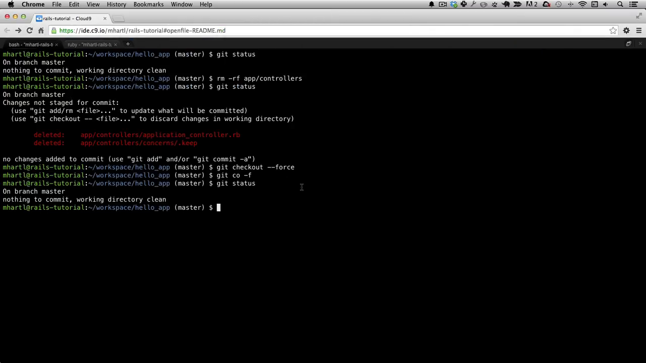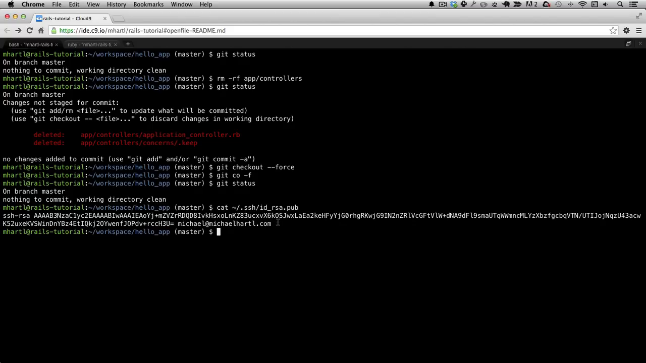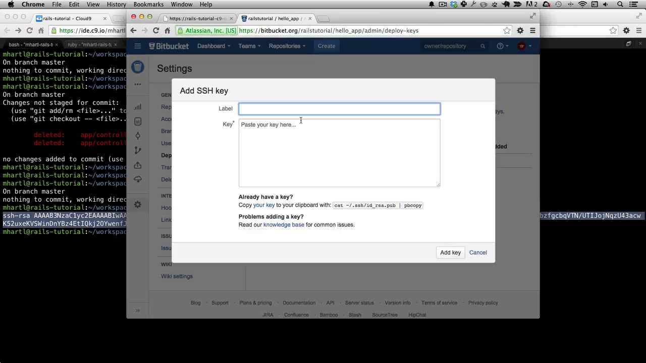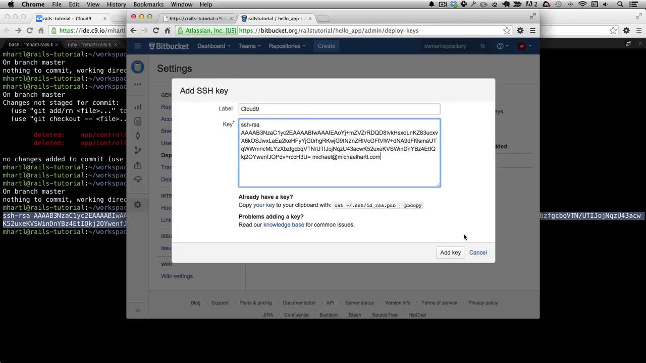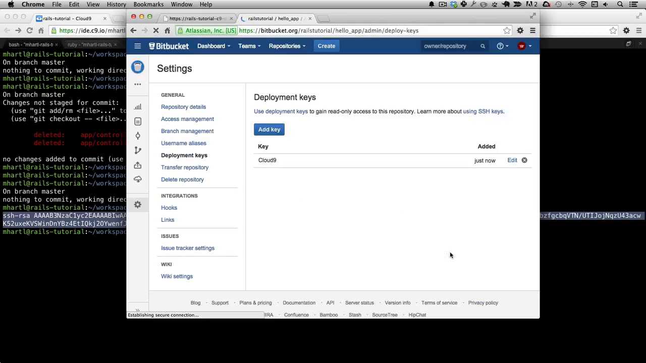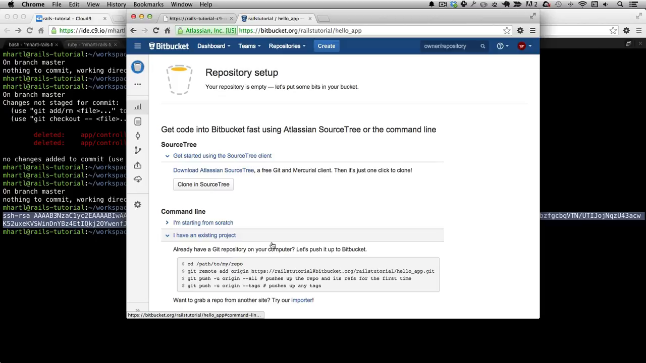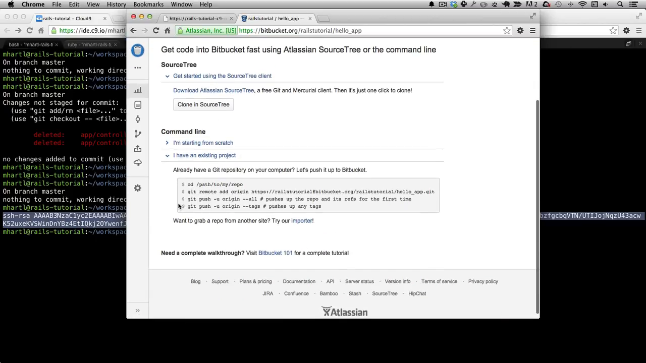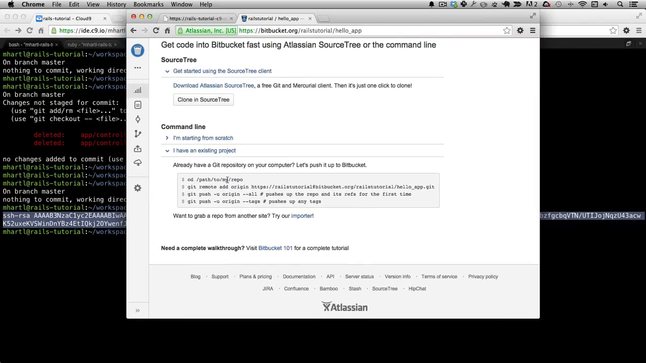Let's try this. I'm going to copy that. Go over here. Here's the key. So here's the public key. Let's copy it. And let's call this Cloud9. Paste it in. There we go. Now we can go back to our repository. Where is it here? And I have an existing project, because we do have a project. And cd path to my repo, we already are in the path. Okay, so we need to do this.